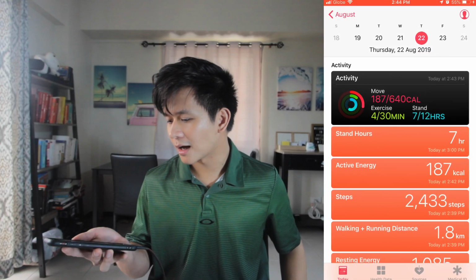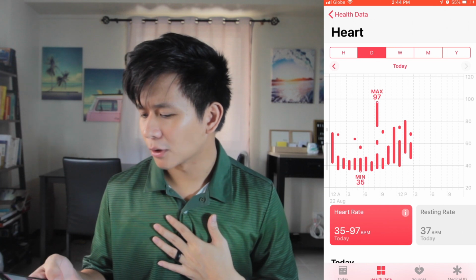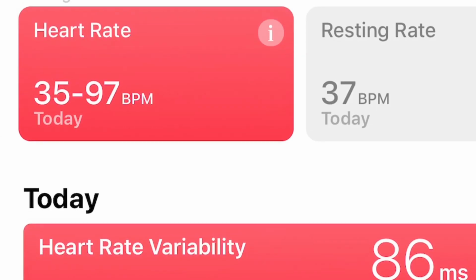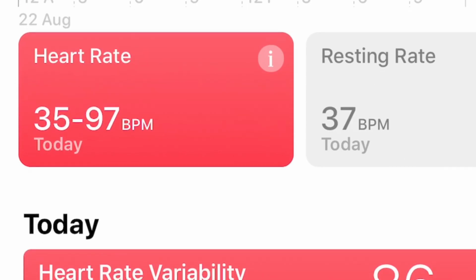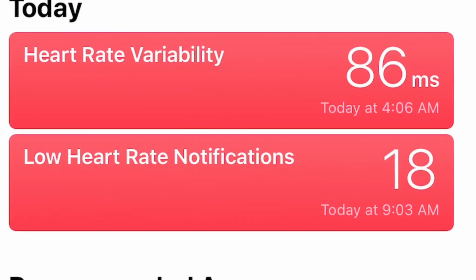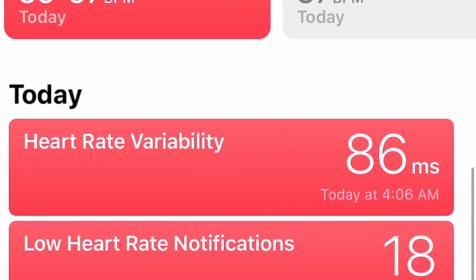And then we have our health app. I think I have a very low heart rate for a person. It says here that my average heart rate is 37 beats per minute, but an average person's heart rate is usually 60 to 100. And it even says that my heart rate has been too low 18 times today. So maybe it's time to see a doctor actually.